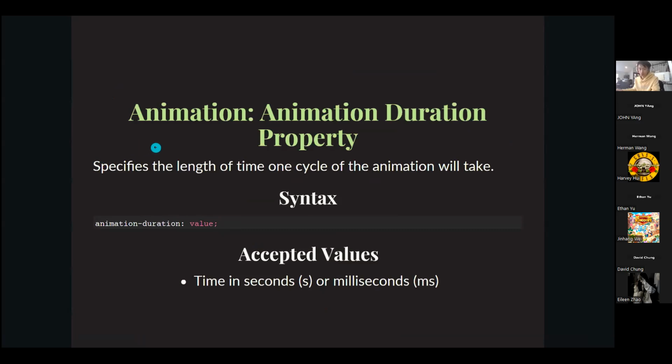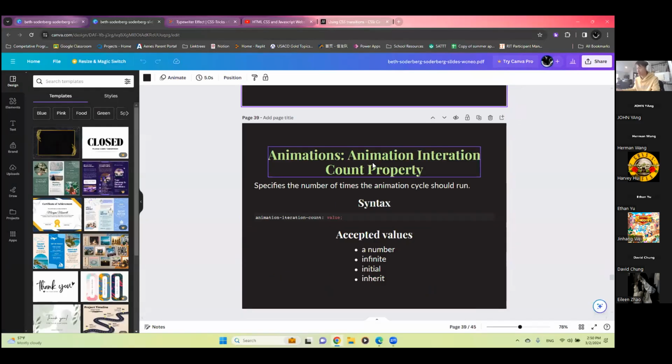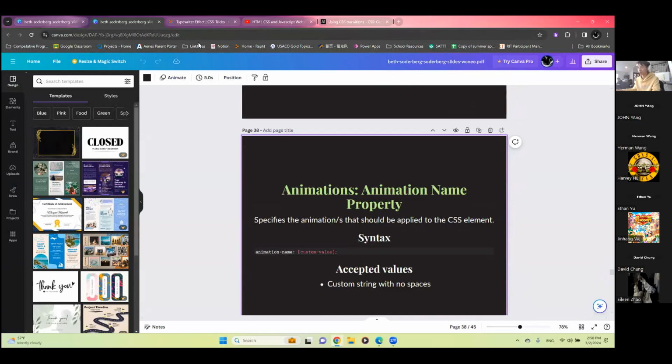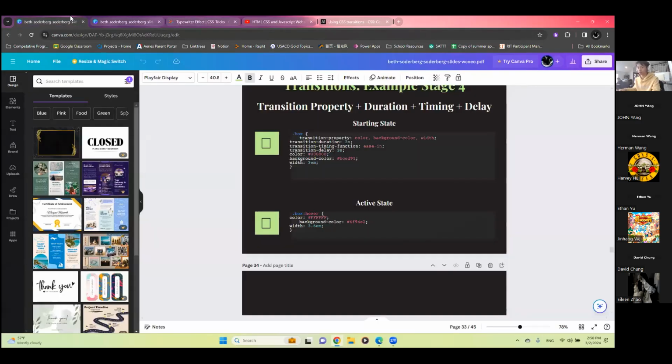Anyways, this is gonna take a long time. Is today the last class? I don't believe so. We're not gonna get into animation today. There's some stuff there where you can make it repeat or spin forever.